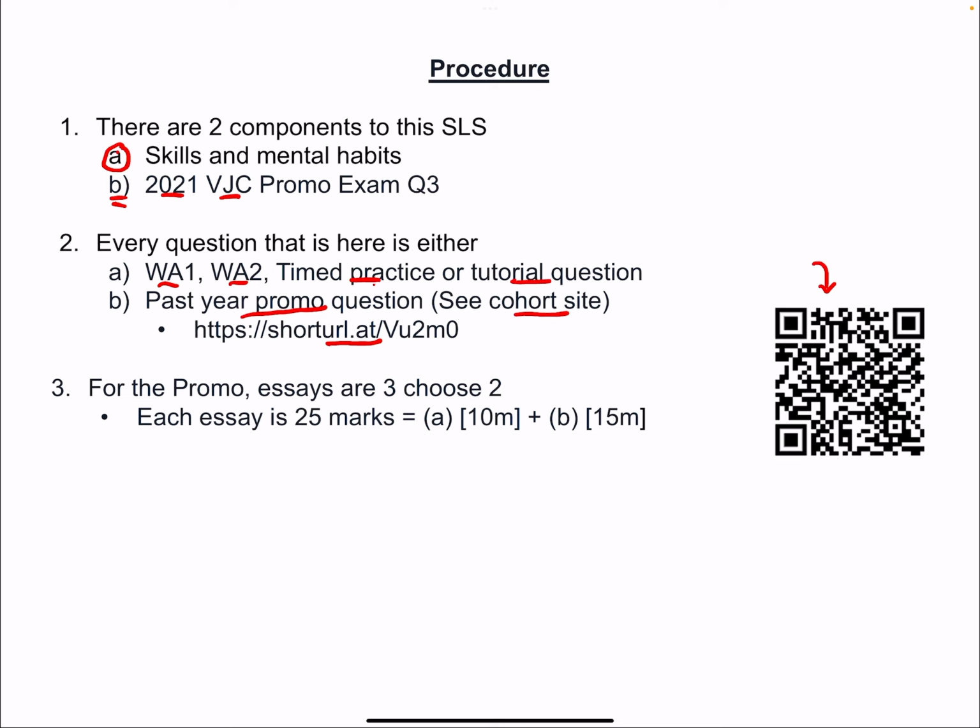Again, to stress, this is an essay package, so it's meant to prepare you for the promo exam essays. I want to reiterate: for the promo exams, essays are 3 choose 2.